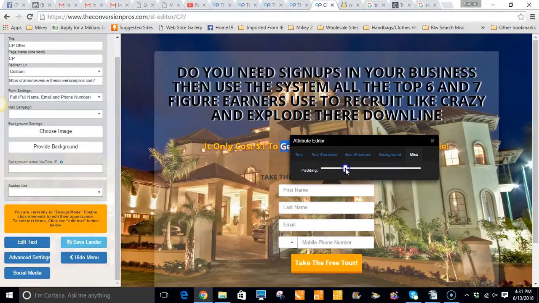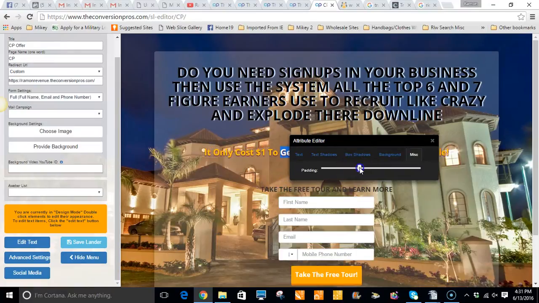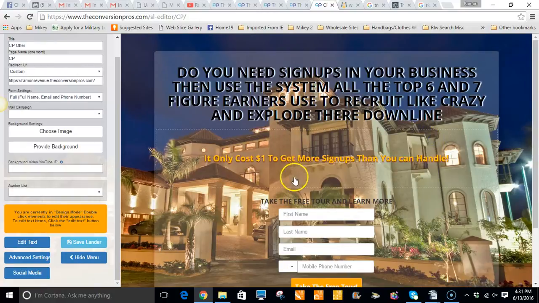You do that by hitting the padding, go to miscellaneous, go to padding, and what it does is it moves it down some. So we'll move it down about halfway. Move that down about halfway.